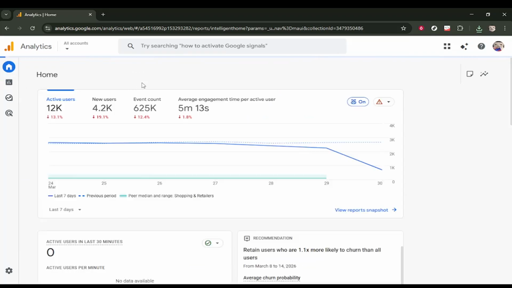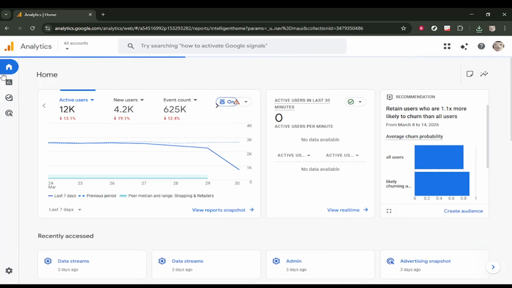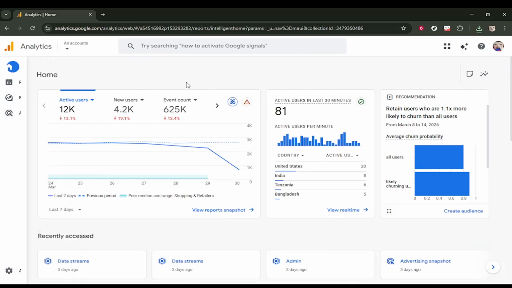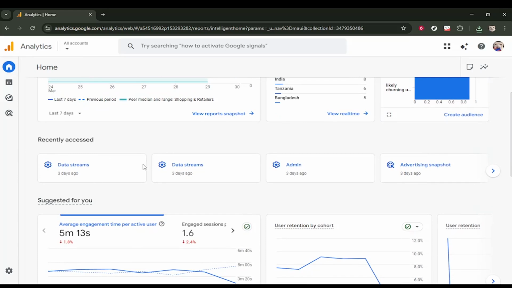On the home screen, find the Recently Accessed section and click into it. This area helps you pick up where you left off by showing the reports and pages you viewed most recently. It is especially useful if you regularly check the same dashboards, because it reduces the time you spend searching through menus.